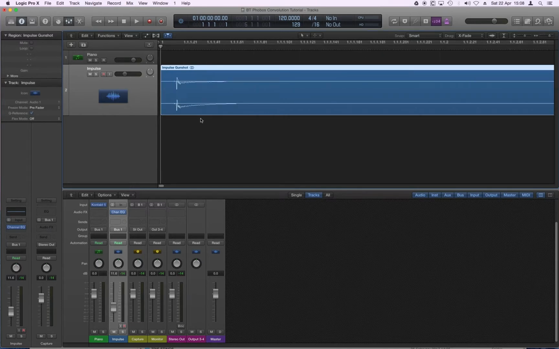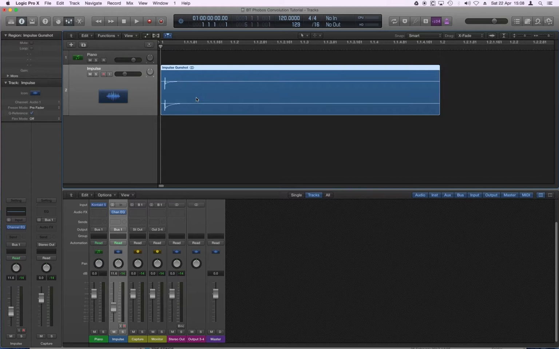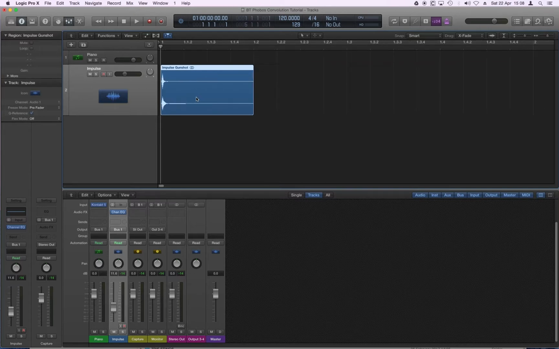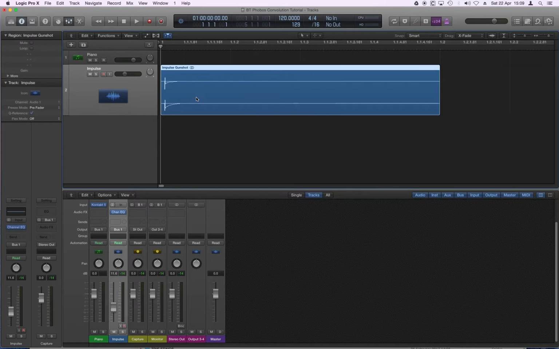Basically, a sound is recorded in a space, and it captures the sound of the space or the object, like a speaker that you run the impulse through. When you capture that with a microphone, you are capturing the tonal qualities and the reverberant qualities, if you like, of the room or whatever it is that you're recording.